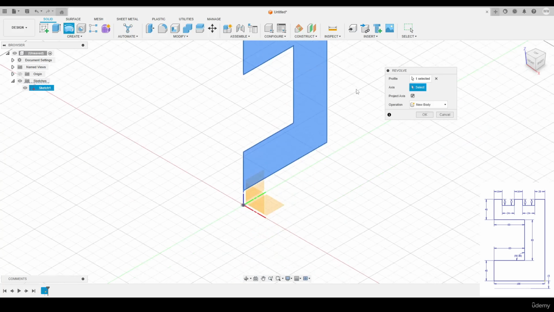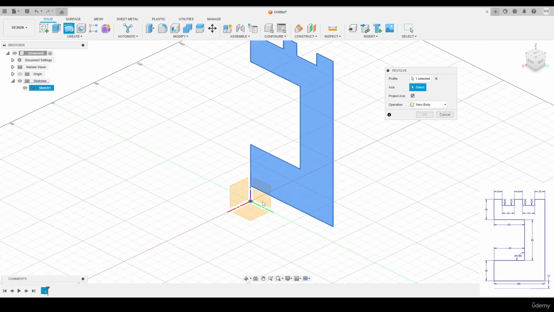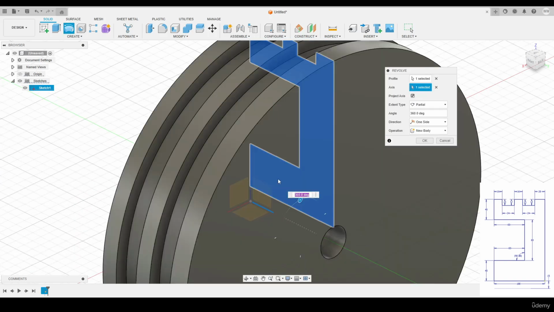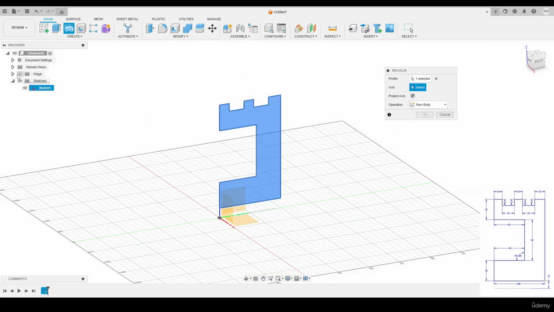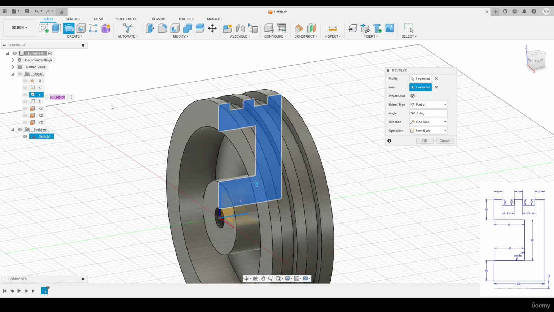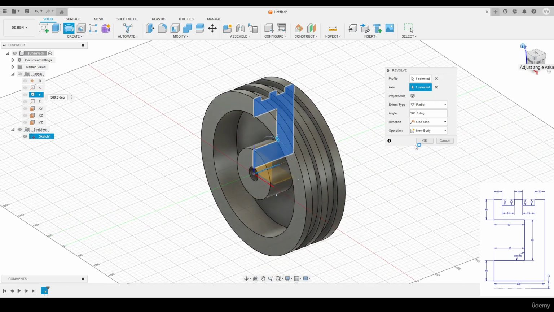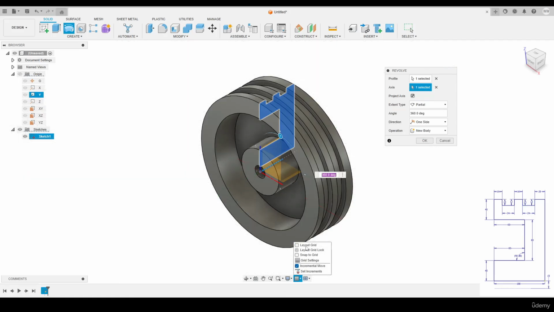Then under axis, we need to choose one of the default axes. We've got three here: blue, which is the Z, red is the X, and the green is the Y. In this case, we want to revolve this profile around the Y axis. So I'll select that one. Alternatively, we can select it under the origin folder here. We've got the 3 axes here, so we could just click Y, like so. On the home view, I'm going to turn off the grid.